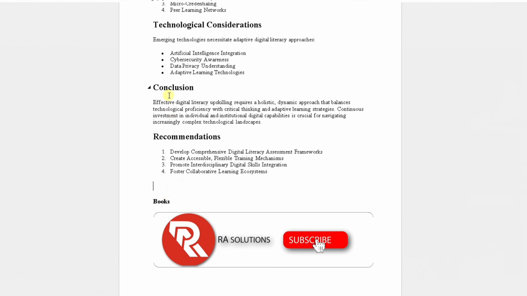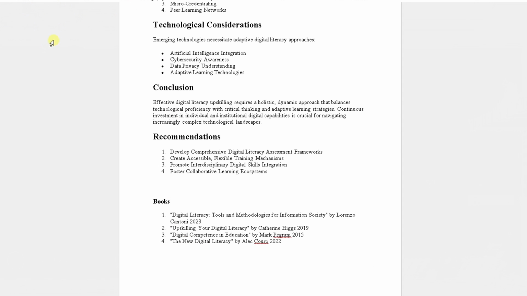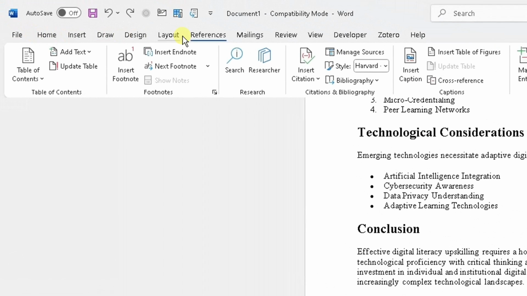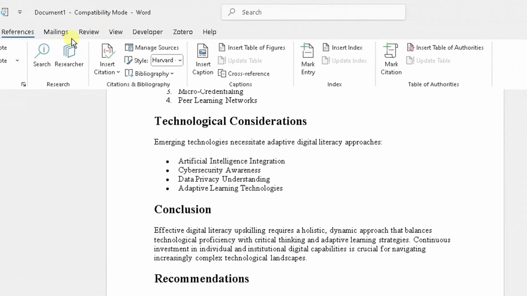So what I'm going to do is show you how to access the citations and bibliography tool within Microsoft Word. At the top here, you've got your ribbon: file, home, insert, draw, design, layout, and so on and so forth. Go to references here. When you click on references, you will see an option called citations and bibliography.